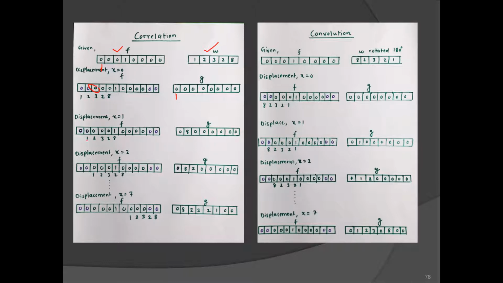Now the mask is placed at this location. This 3 is the center of our mask. Now we'll perform the sum of products: 0 multiplied by 1, plus 0 multiplied by 2, plus 0 multiplied by 3, plus 0 multiplied by 2, plus 1 multiplied by 8. So the result is 8, which is written at this location in the output image.